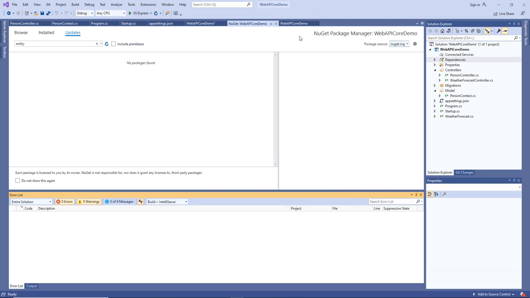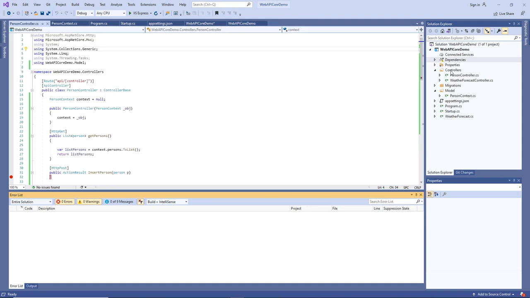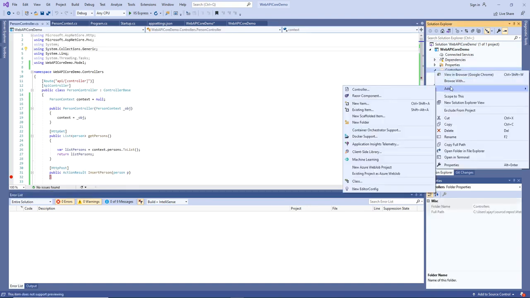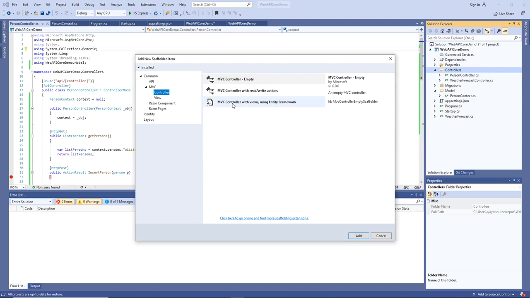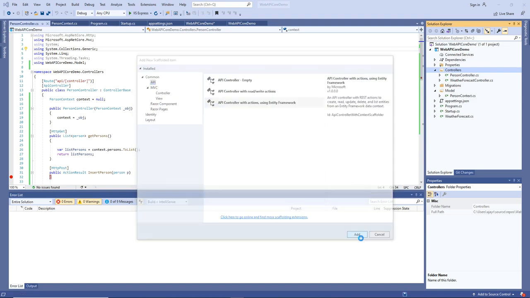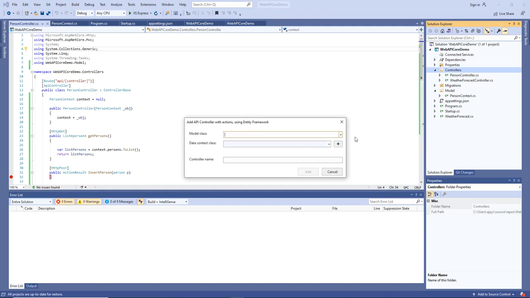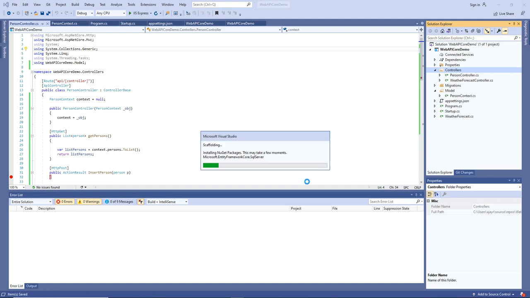Okay, once you update the dependencies, go to the controller again and add a new controller and select API here. Select API controller with actions using entity framework and click on add. Select the model class here, select the context class here and click on add. It will automatically create a controller for you with all the API methods related to that context class and that model.